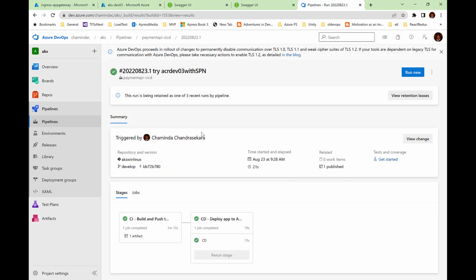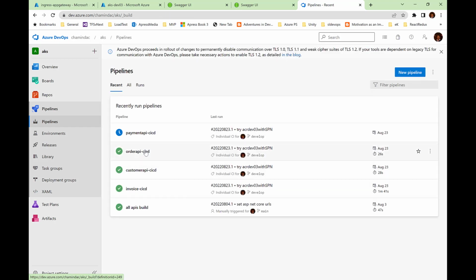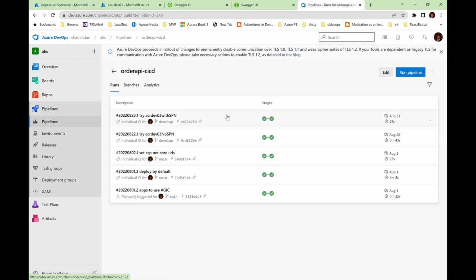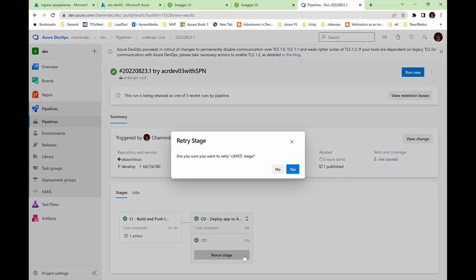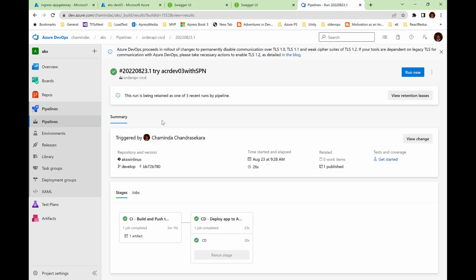So I'll deploy 3 other APIs here. One is payment, and then I'll deploy one order API. We try to deploy that as well. I'll rerun this stage, which will make the deployment happen to the AKS cluster.